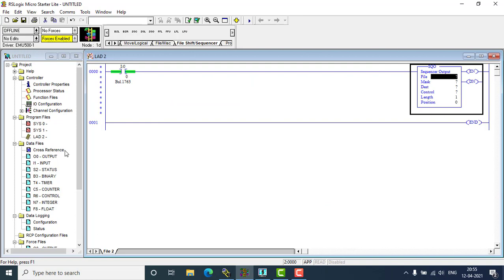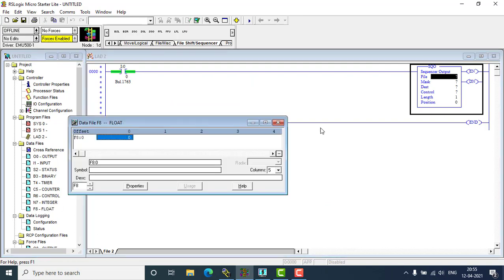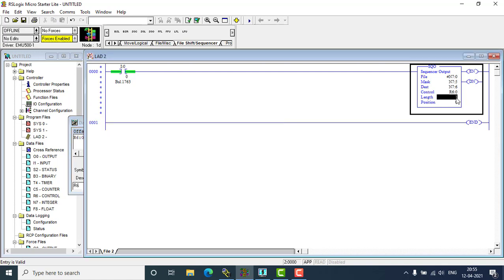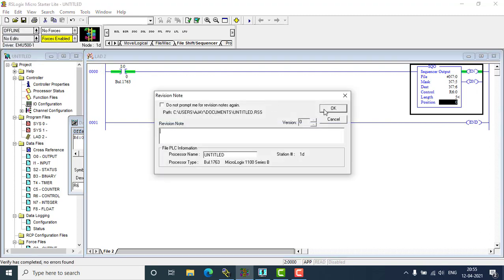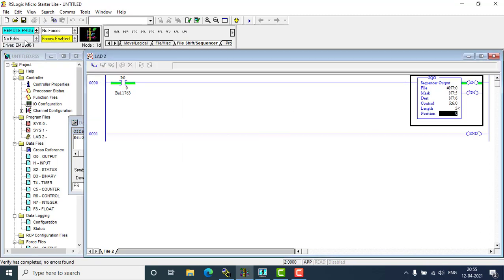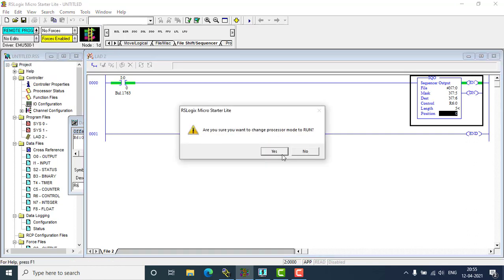SQO I have to use with the N7 integer. In the N7 integer, the file will be N70. A mask I have to use as N75, and the destination N76. And the control I have to use an R6 control. Length as usual 5. Now we can run. Go for download. Everything will be in a fast manner.